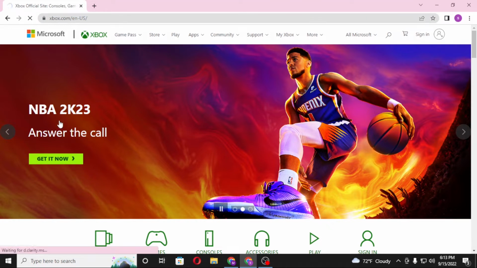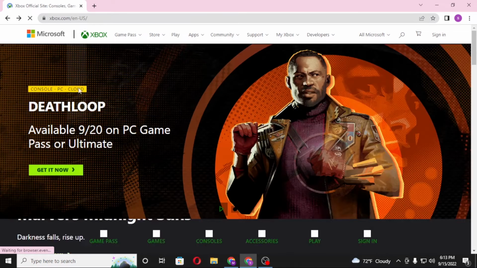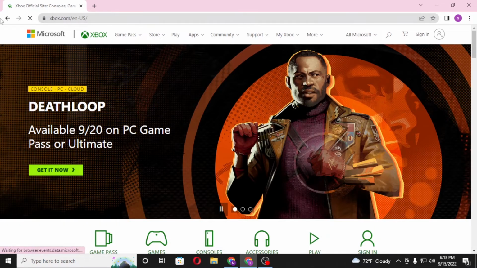And after landing on the Xbox website, you need to know that Xbox is a part of Microsoft itself. So if you want to redeem any Xbox Game Pass codes onto your Xbox account, you'll be required to redeem the code on the redeem page of Microsoft itself.